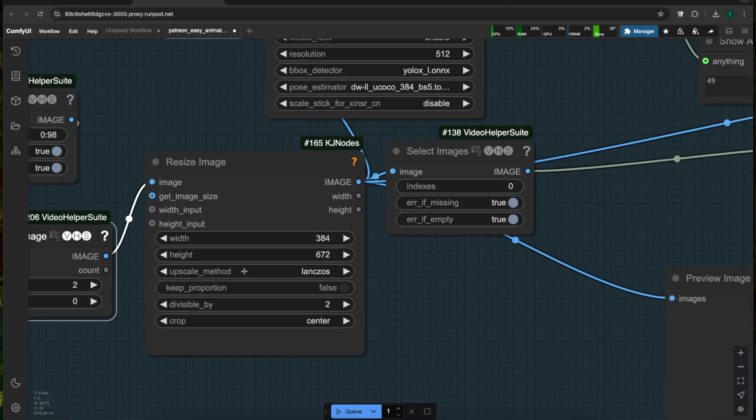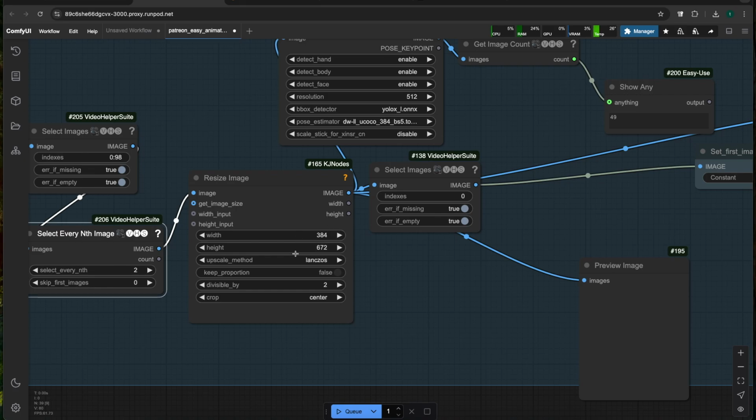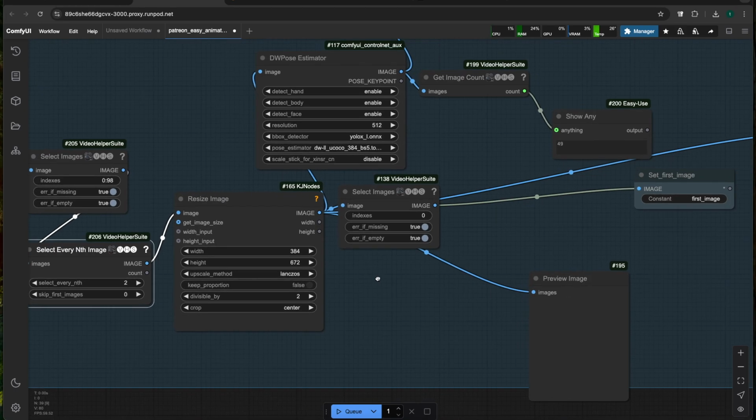All right, so the next thing we do is resize the image. This is one of the resolutions that EasyAnimate gives us. If you go to their GitHub, you can see the rest of them. I believe this is the only one that fits on 24 gigabytes of VRAM, but I haven't tested it. If you would like, you can go and test some of the other ones.